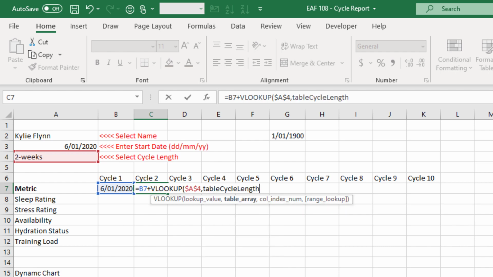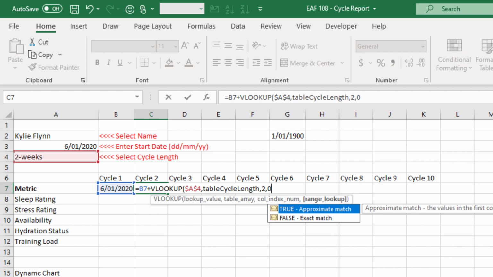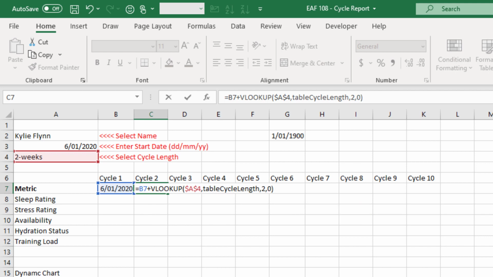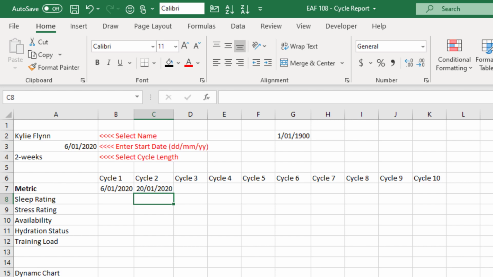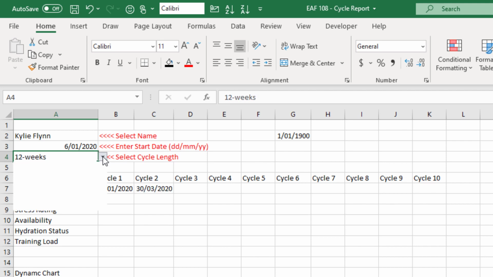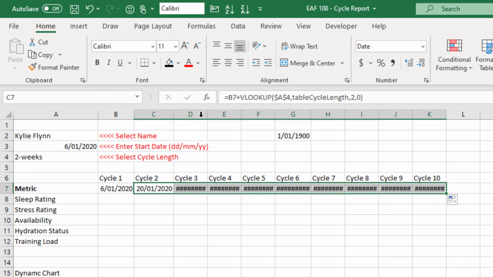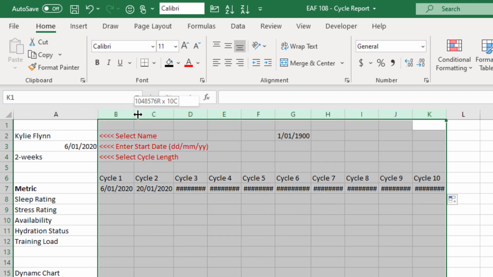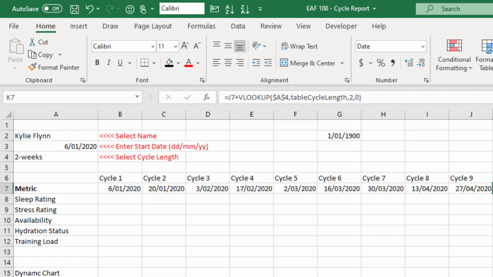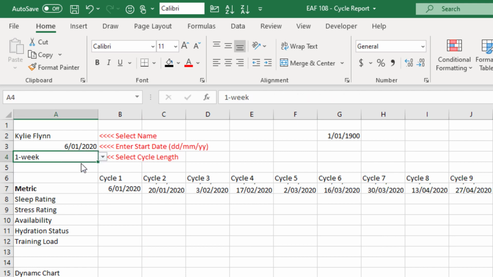Table cycle length. The reason I always use those prefixes is when I start typing table, anything that I've named that way pops up and I can just pick the one that I want. It's only a 2-column table. We want an exact match. And so now I can hit enter and it's going to be 2 weeks in advance. Let's just check that, make it 1 week, 12 weeks. Magic. Cool. And so when I pull this across, aside from not fitting, which I can fix, that has sorted itself out really nicely.